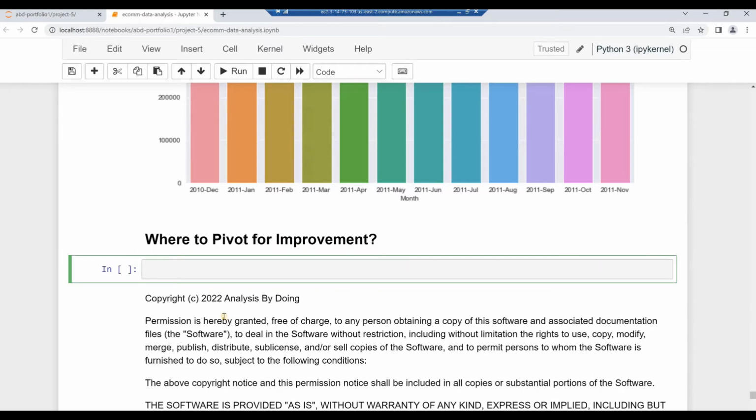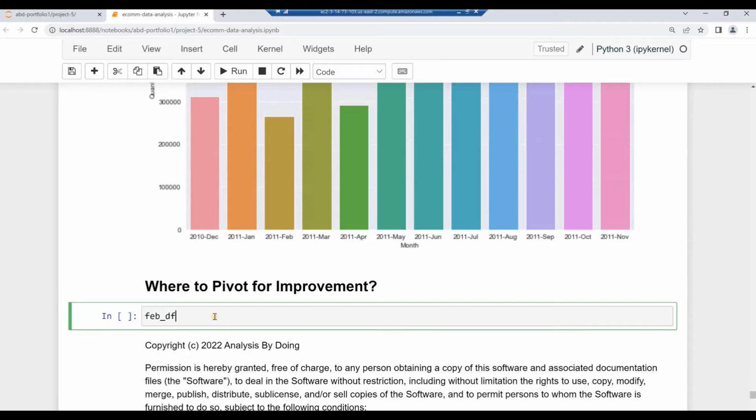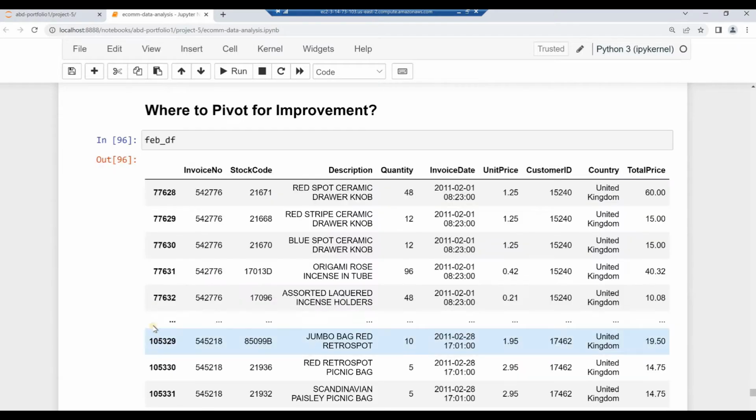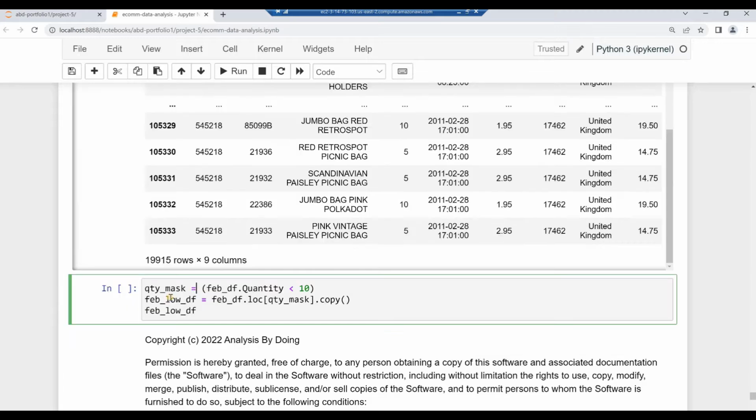Let us review our weakest sale month. Key in the code FebDF. Then hit Alt and Enter. Create a data frame with the item's sales quantities in the single digit. Key in the code quantity mask equals within parentheses febdf.quantity is less than 10. Feblowdf equals febdf.loc within brackets quantity mask.copy function. Feblowdf. Then hit Alt and Enter.